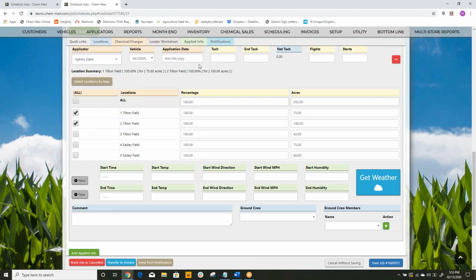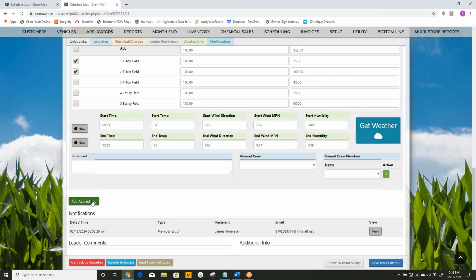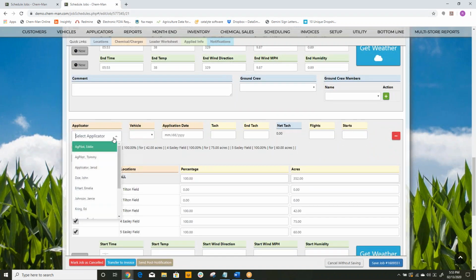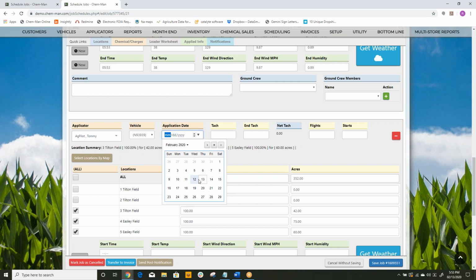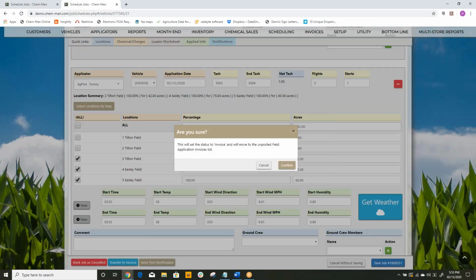So I'm going to go ahead and assign Eddie, and then I'll just say now, just to make it quick. Okay, and then you can add more applied info here, and it will have your remaining. So that's another feature that's really nice because it's easier to see than the other way. In the past, it was just hard to see. So I'm going to say now, just to be quick, and then I'm going to transfer that to an invoice.